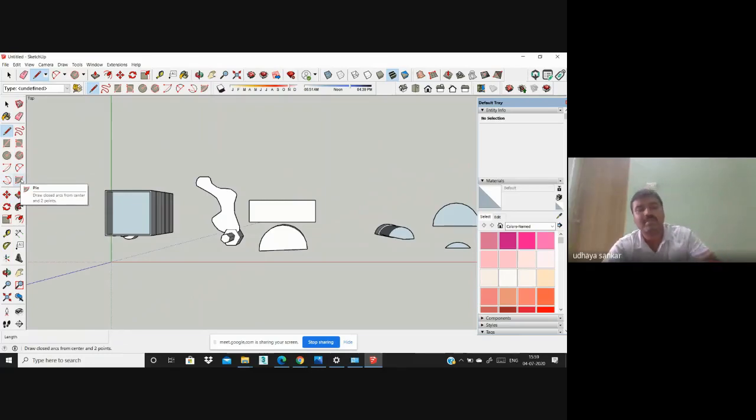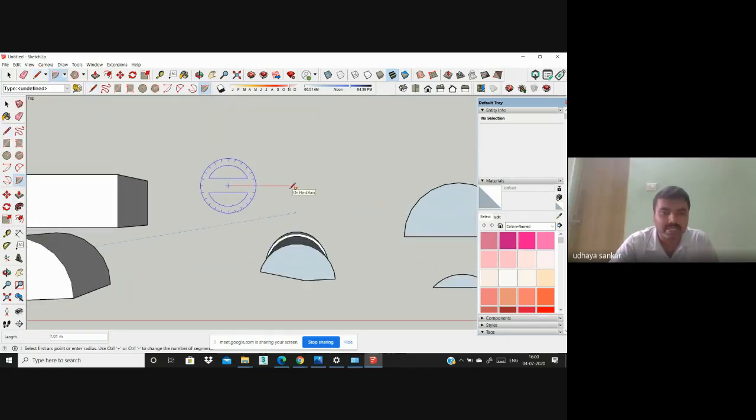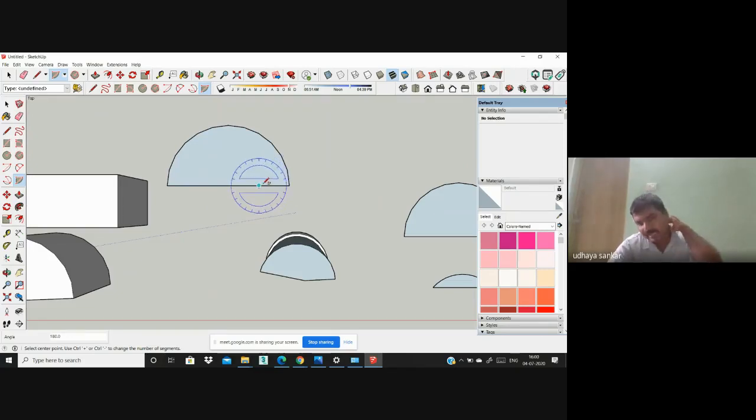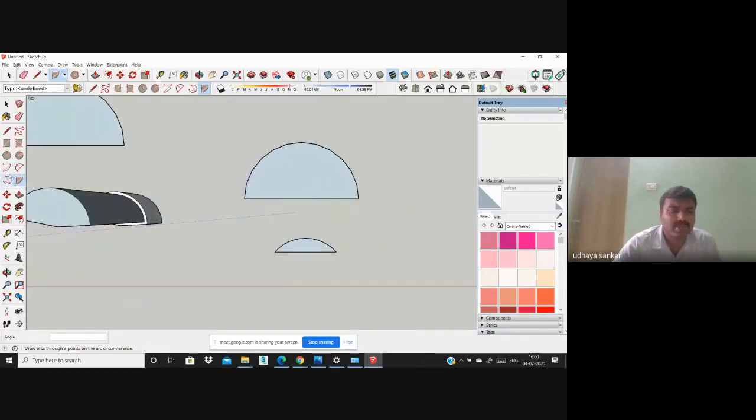This is a pie. Pie means this type of arc will be closed: you go to the line command and join the two lines, and automatically it will be closed. You see this, simply click this. I created 1 point, center point, then another point, then another point. Now see, automatically the line will be closed. That is a pie.